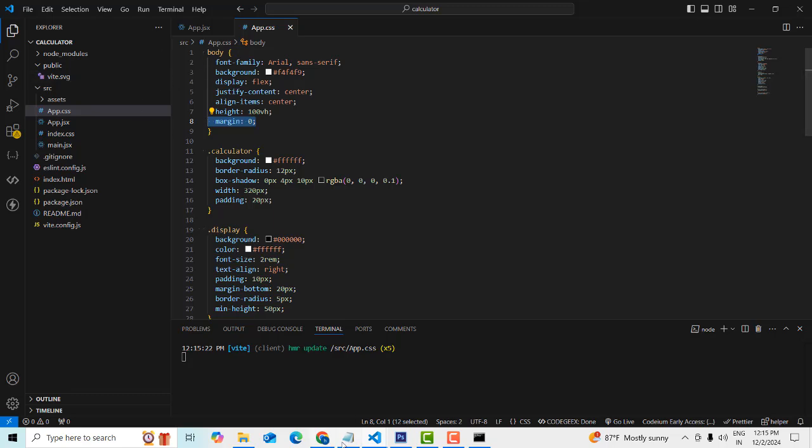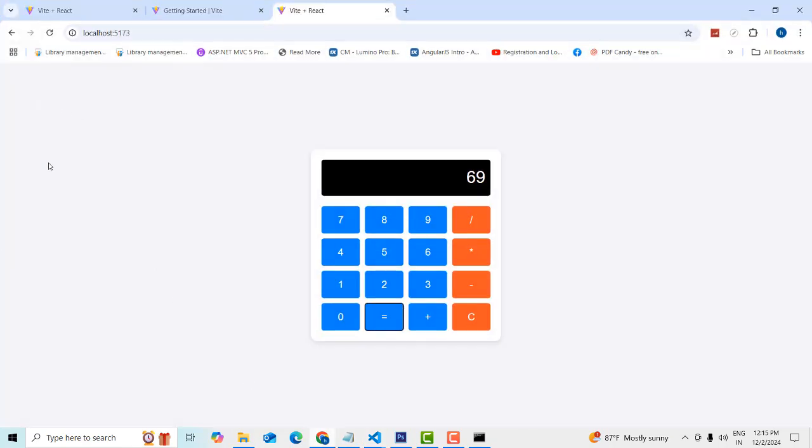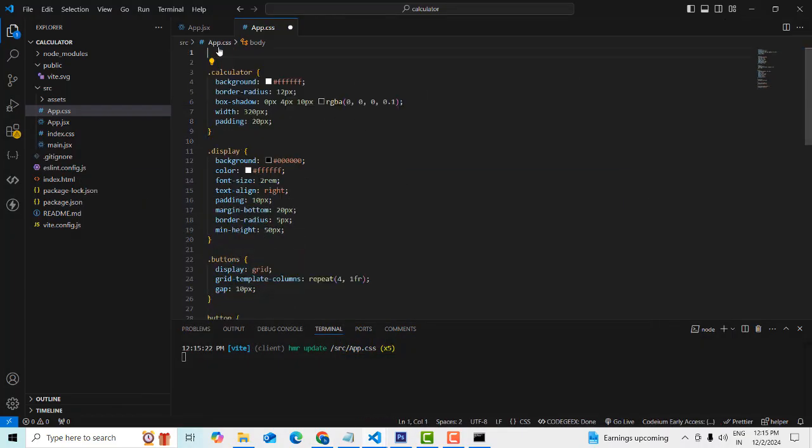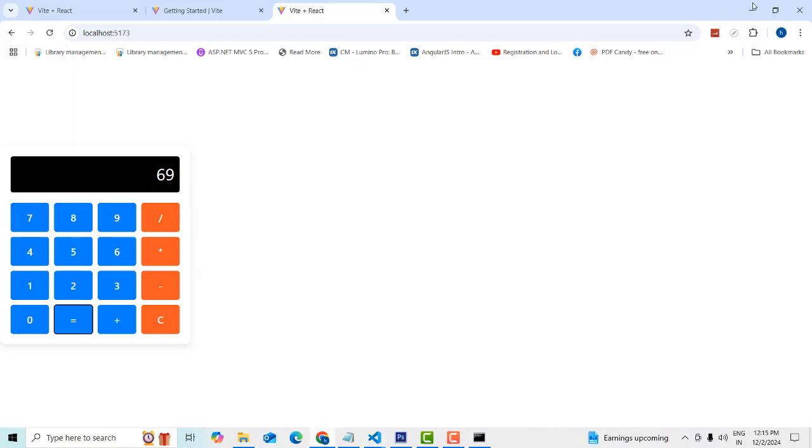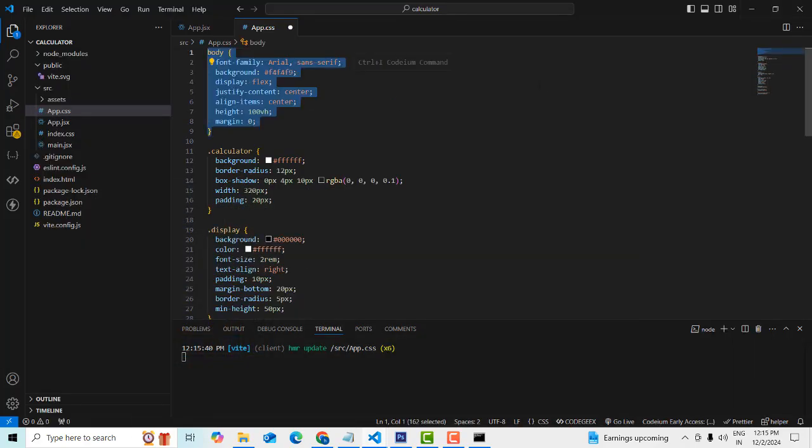The body means the entire project. This is the body where your calculator will be displayed. If your calculator should display at the center of the screen, you have to style this. Without the body styling you can see what happens, but that is not an efficient way. So we write it the efficient way, like this. This is how we make the body part.